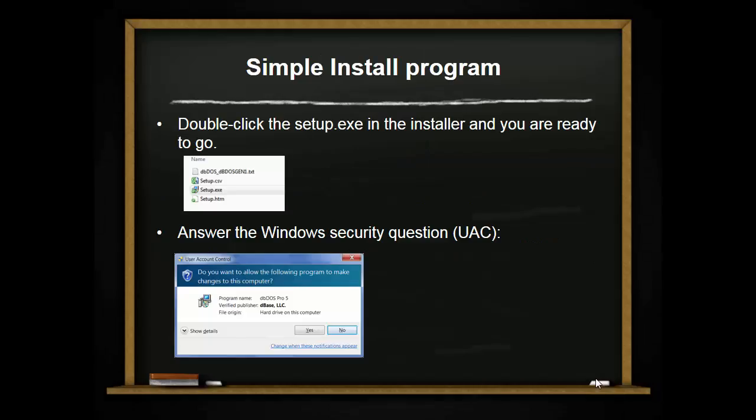So let's get started. The first thing we want to do is it's really simple to install dbDOS. It's very straightforward. It's only a couple of steps. You're going to get a download from dbase, usually a setup file. You're going to double click on that setup file. You'll be presented with a UAC warning, basically making sure that you want to install dbDOS Pro 5 on your machine. You want to click yes on that.